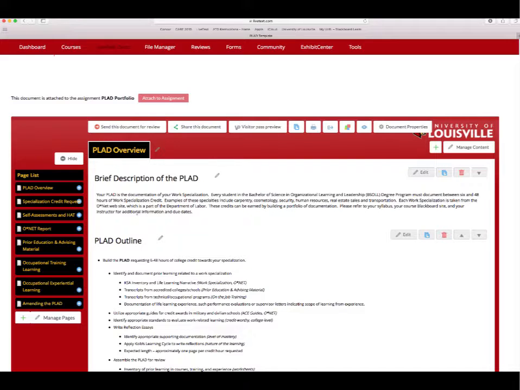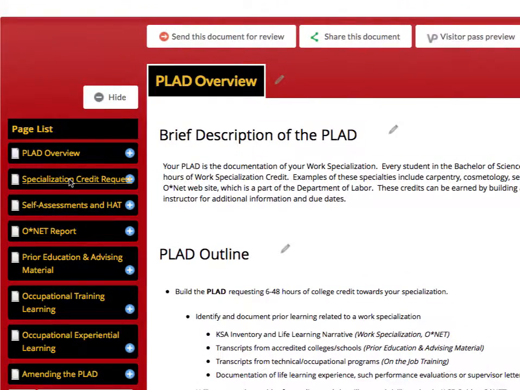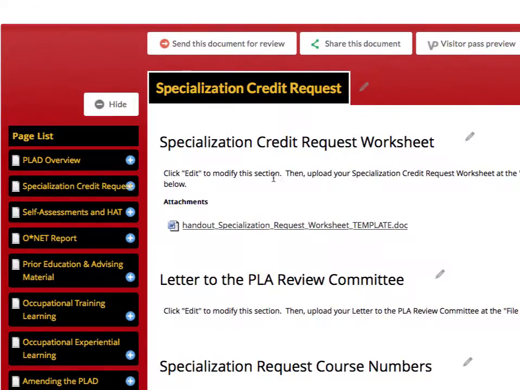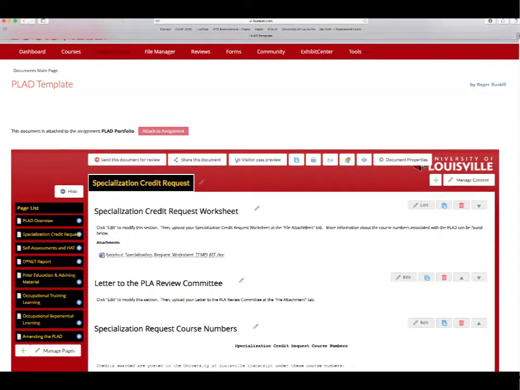The first section where you need to actually upload the files is in the Specialization Credit Request area. You'll notice the first section here is the Specialization Credit Request worksheet itself. So you'll notice that there is a worksheet template here. This is the one that you use to actually fill out to request the credit hours from the PLAD committee. However, we need to edit that so that you can upload your version of that worksheet, your completed worksheet. So we'll simply click the Edit button for that section.